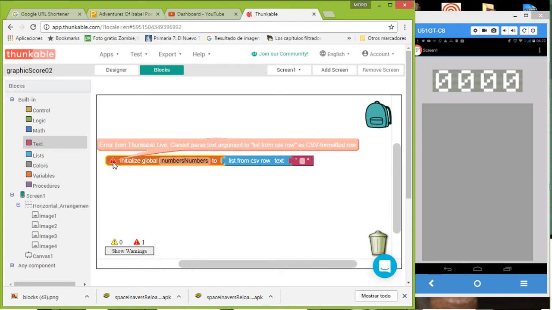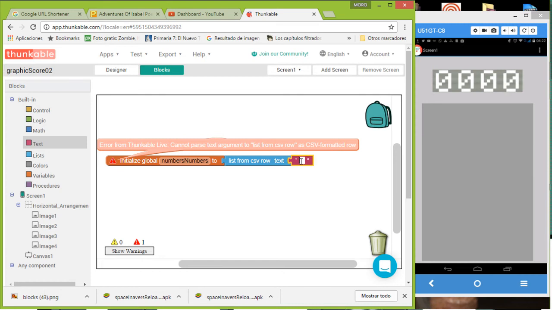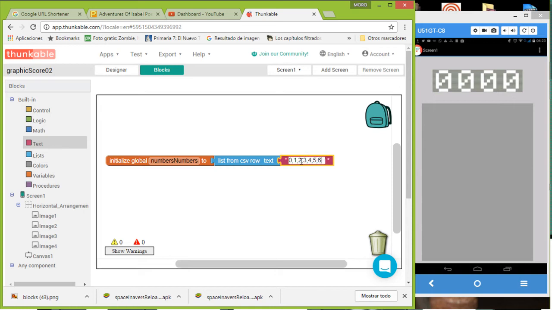I don't know anything here. Let me check if we cannot make this thing here in Thunkable, I mean. So we set 0, 1, 2, 3, 4, 5, 6, 7, 8, 9. That's it. Yes, it was just an error because it was empty. Okay, so you have the 9 numbers.